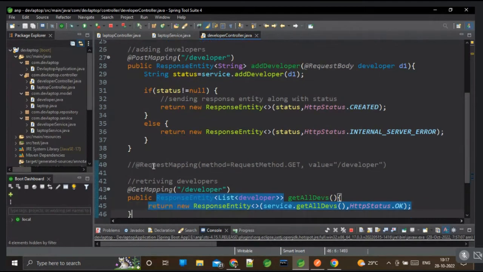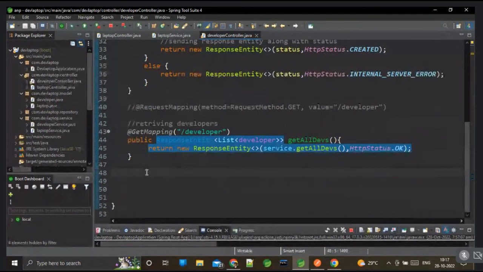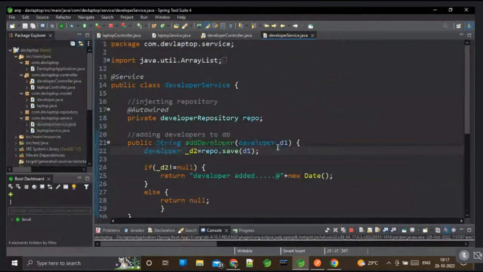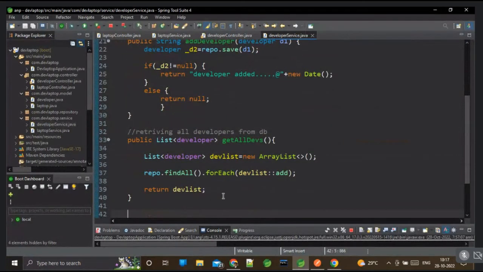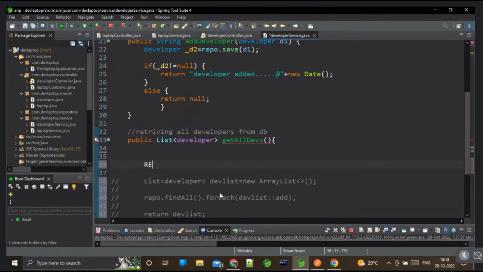And here we have another method which is used to retrieve all the different developers available in the database. Here you can see we have the developer service where we implemented two methods to add a new developer and to retrieve the developers. Here I am using a list of developers. This is one basic method, or you can do this in a single line also. So I am commenting out this particular line. You can just write return repo dot find all. That's it. It will return the list of laptops.